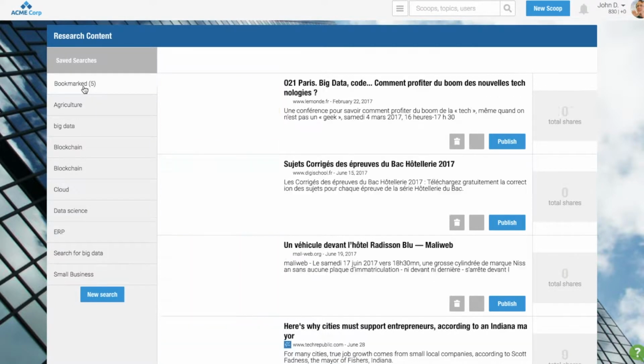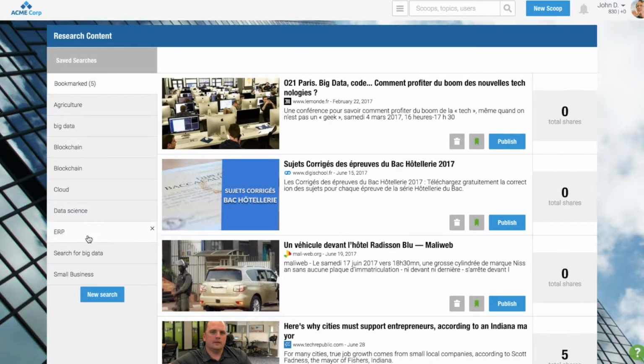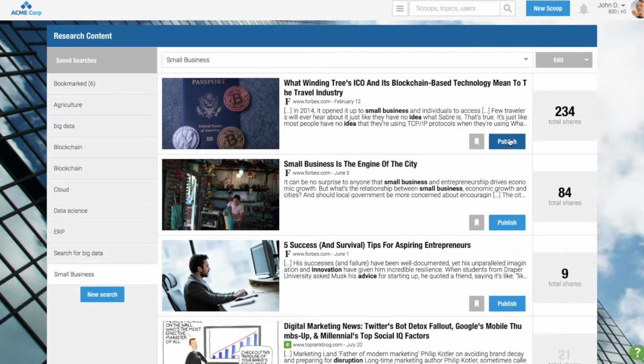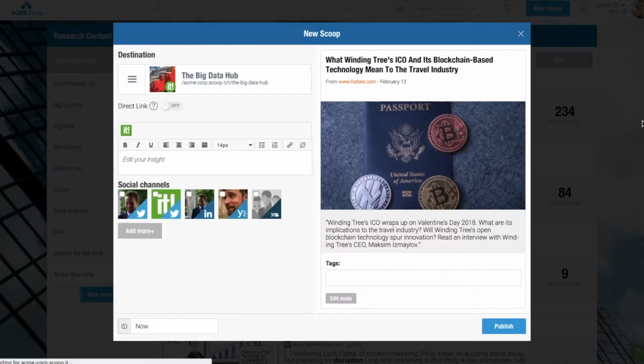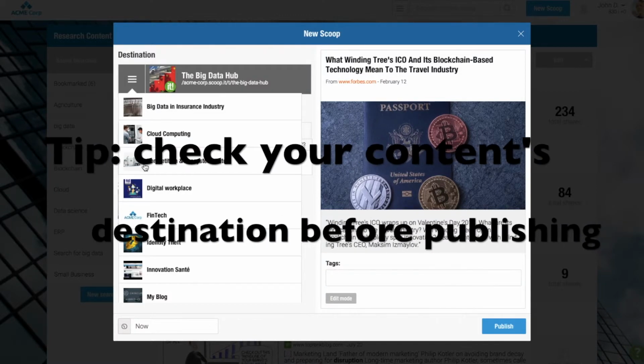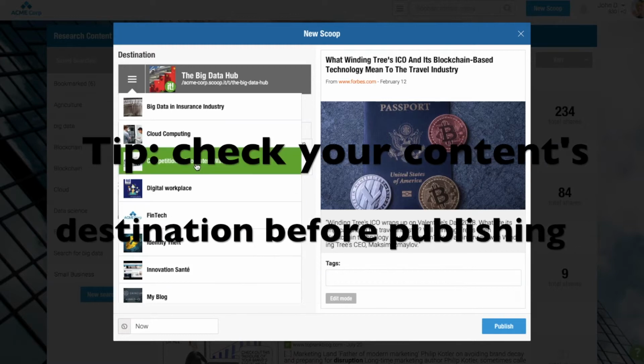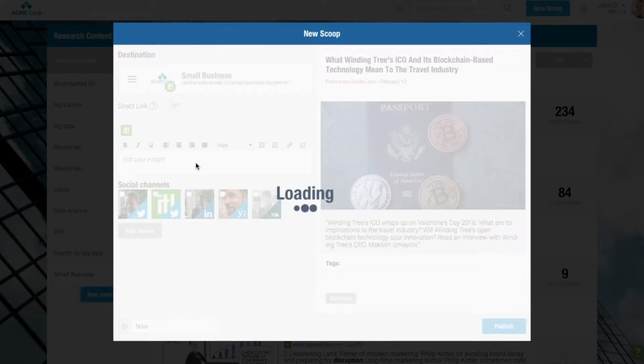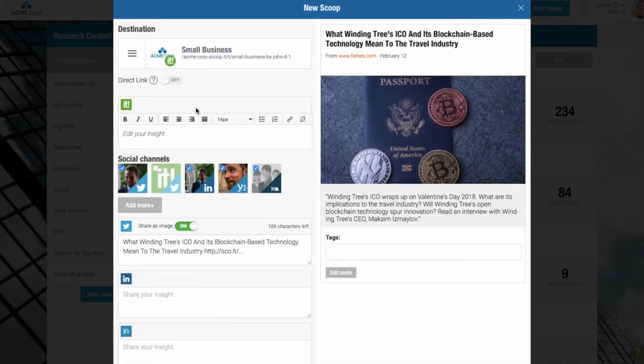Another option is to publish the content. When you publish the content, that's going to publish it to your topic, and it will also give you the chance to distribute it on social channels that you've connected as well. Make sure that you've selected the correct destination whenever you're publishing on Scoop.it.